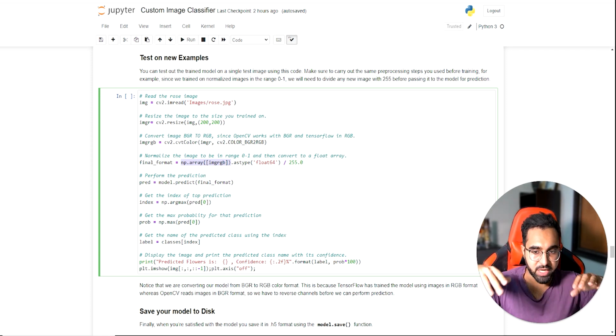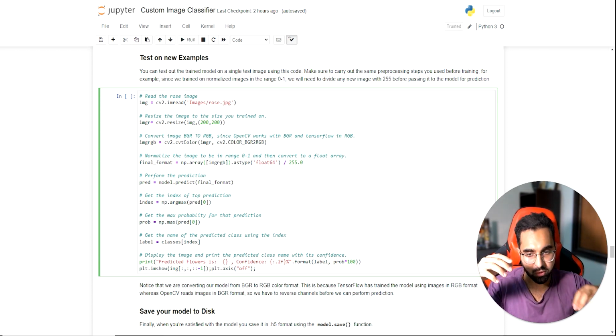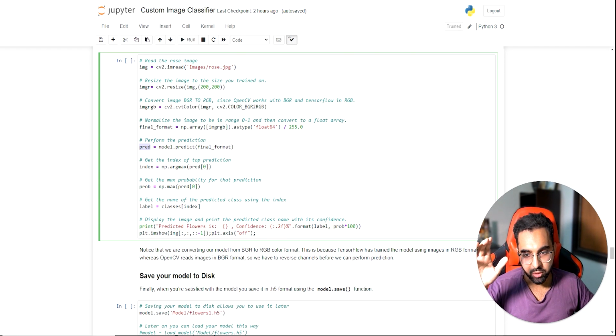So you attach an extra channel, you array and enclose the image inside it, and then you get this final formatted image, which has all the pre-processing steps done. Then you take this final formatted image, pass it into the model.predict function like this, and you get these predictions out of it. Now, this predictions variable holds the output, and you need to extract it. So this is how you do that.